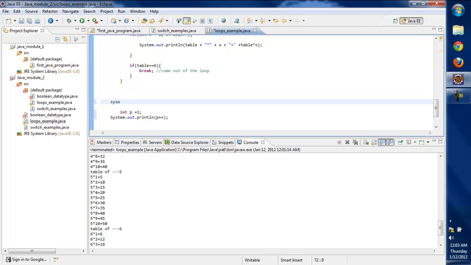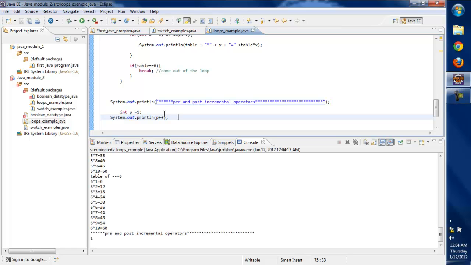Let me create a break over here. Let me write pre and post incremental operators. So let me save it and run the program. So you can see the value of p is printed as 1. So the value of p is not incremented.